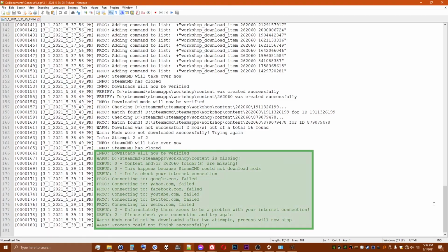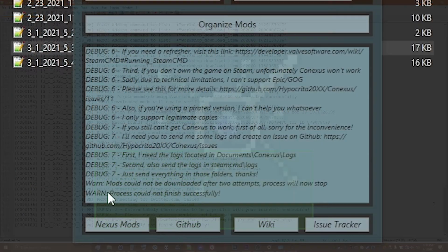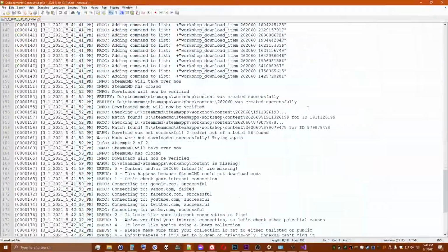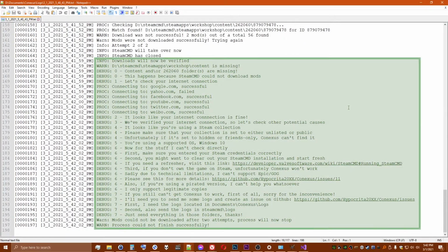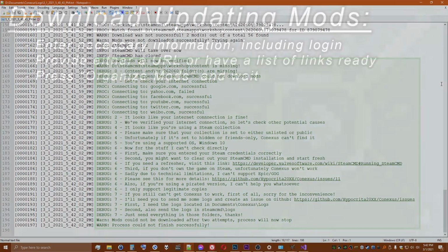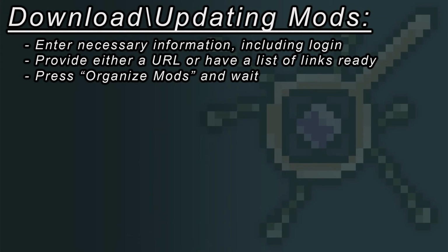Failing that, there's a fair bit of debug and diagnostic information that will hopefully help you troubleshoot any problems you might encounter when downloading mods. Lastly, you no longer have to worry about switching modes or methods, as was the case in previous versions. This is all handled automatically now.